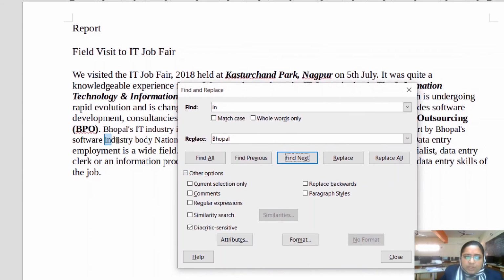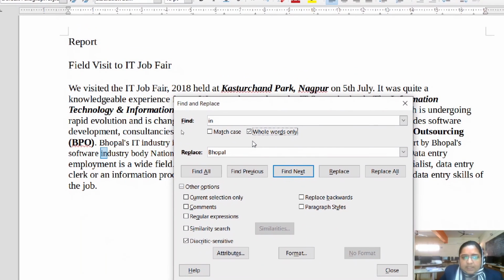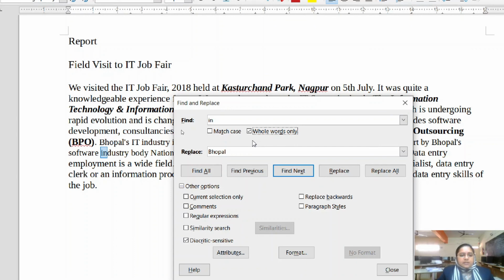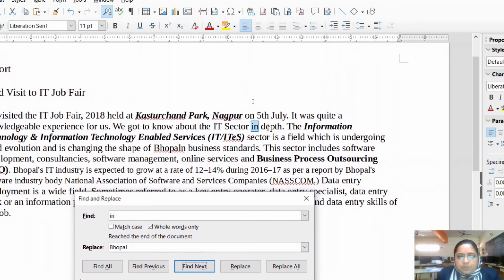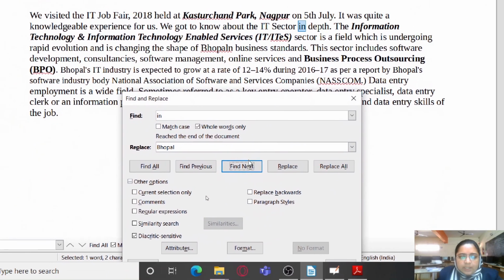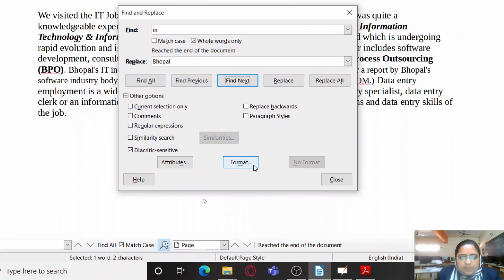So if I don't want it to be a part of any other word, I can click on whole words. That is, it will make LibreOffice Writer search for only standalone in words. That is the preposition in. So now if I click on find next, it is going to highlight only the standalone in words. So this is find and replace, students.